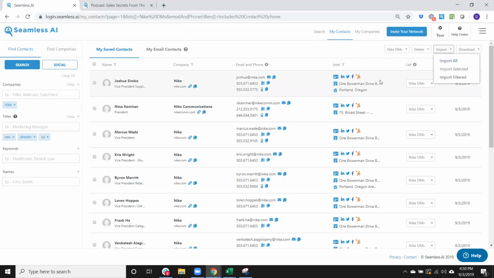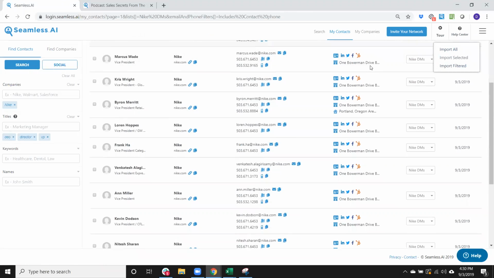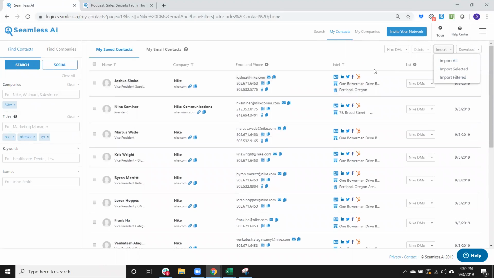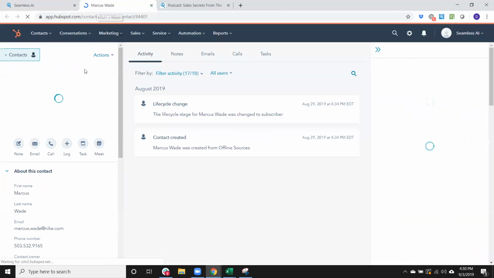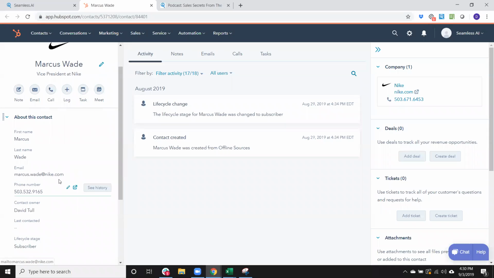Now, I can also import. Like I said, I've got this CRM integration set up. We'll go through how you can configure that here in just a moment. But if I want to import all of these leads into HubSpot, because I have that integration in place right now, I could hit import filtered because I've got my Nike DM list filtered here, right? Import all will import everything. So, you also have the option of downloading individual contacts, and I can do that by clicking right here on that icon. That'll take me into HubSpot where I can see the contact deployed, right? And everything's automatically pulled over. Email address, phone number, title, etc.